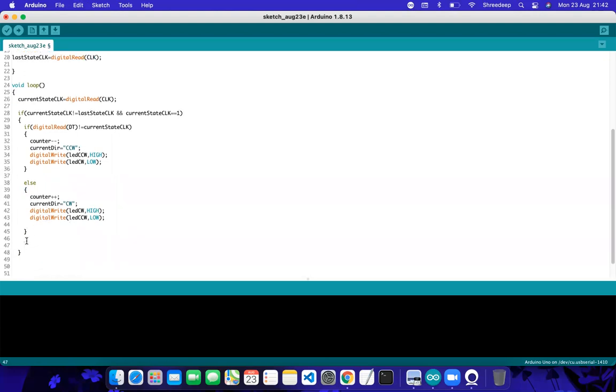Otherwise, it will print, basically Serial.println, direction, string, current direction, and the rotations, and the number of rotations, string, counter.